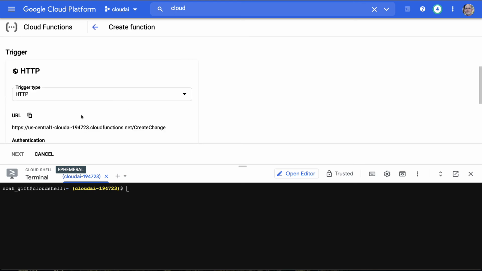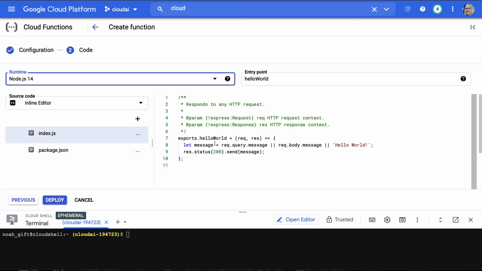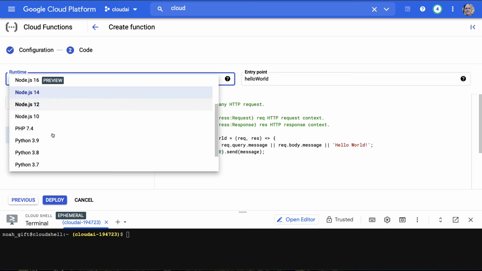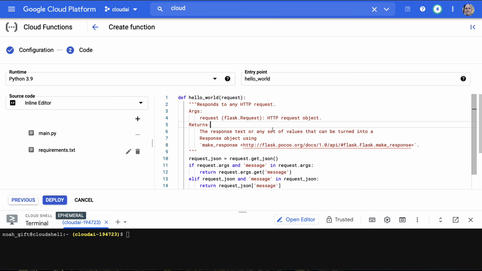And then again, we'll leave everything as HTTP trigger, allow unauthenticated invocations. That looks good. We'll go ahead and say save, next. And again, change the runtime to Python 3.9. Perfect. Now in this case, I can just cut and paste some code because I'm not going to use a third-party library. It's pretty straightforward, and I'll walk through this code.